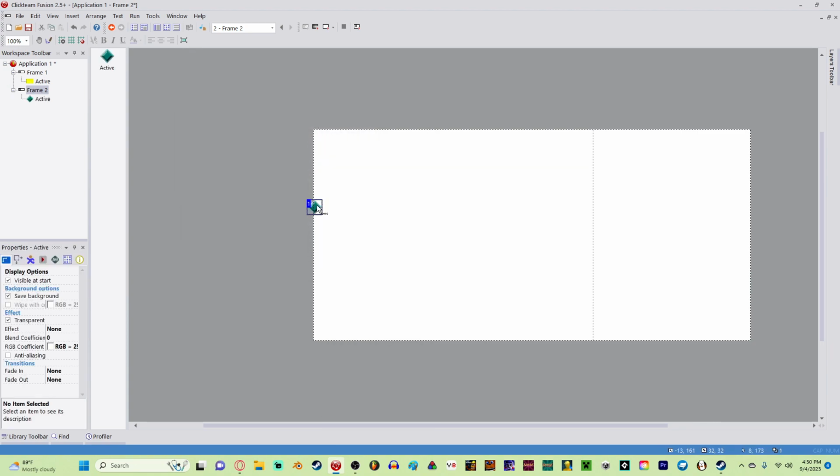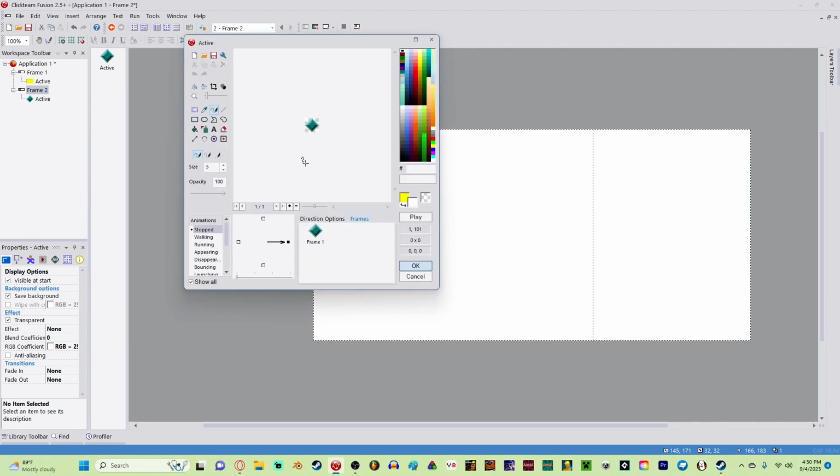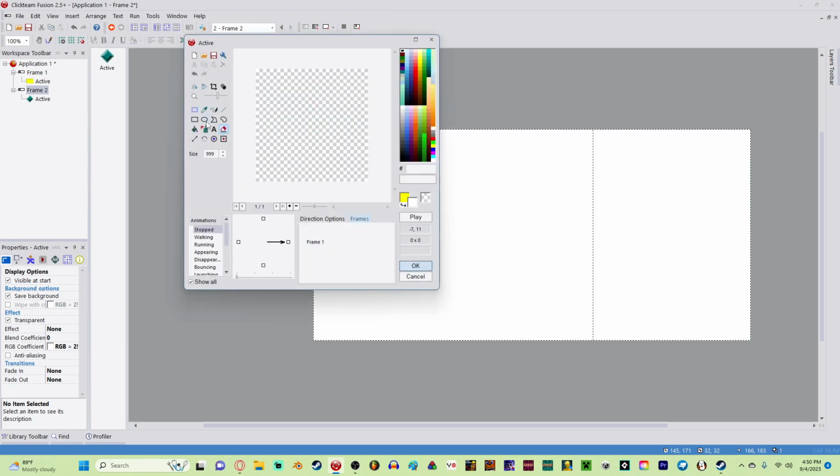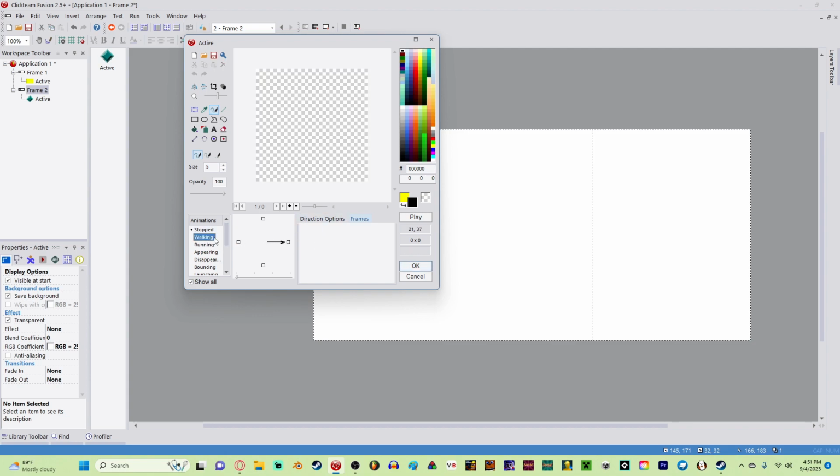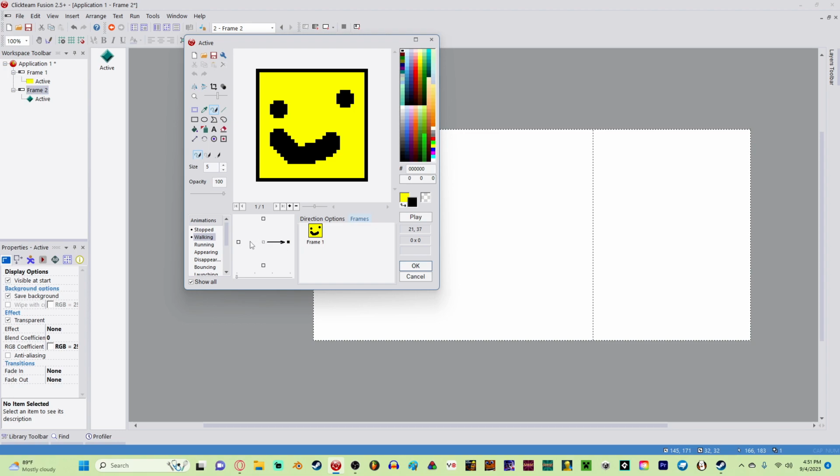We're just going to select active. And for the purpose of this tutorial, I'm not going to go super in detail. I'm just going to make it a square. I'm going to select all that. Okay, so just like that. Boom, boom. Give it a little face. We're just going to copy that exact same sprite for the walking.